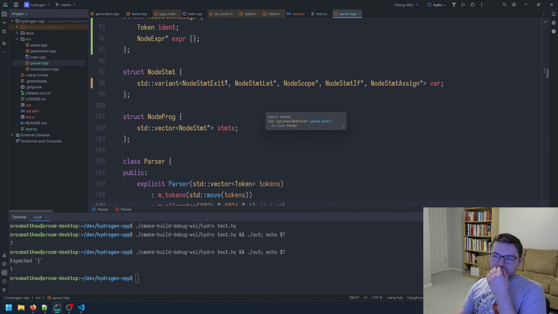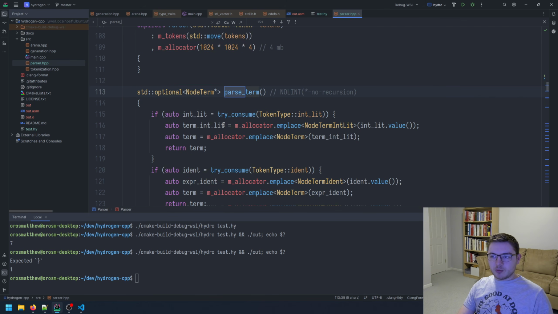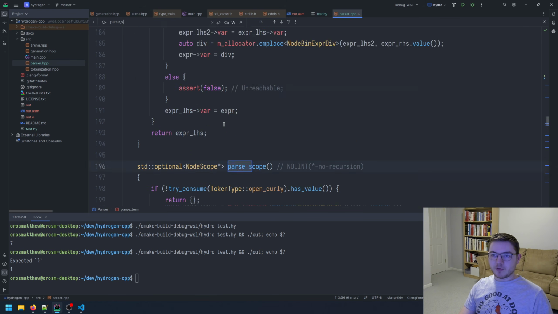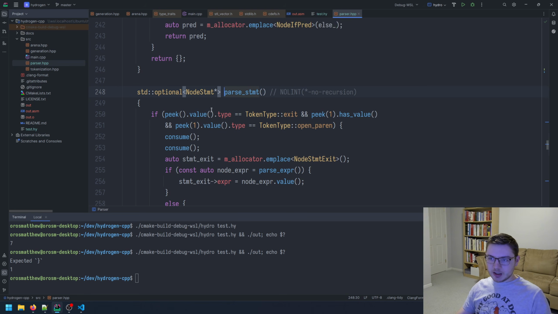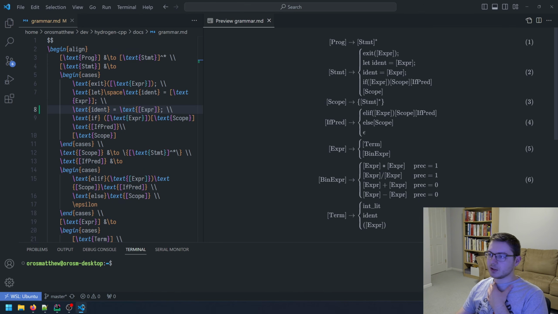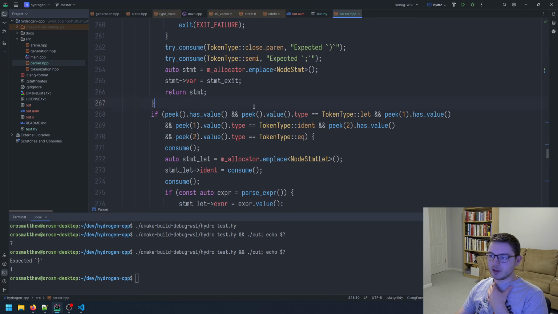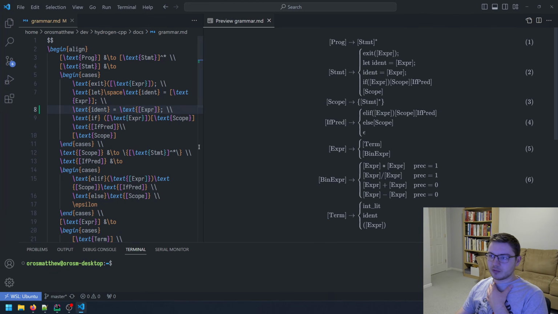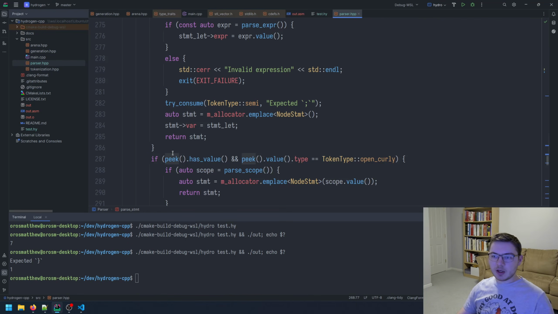So okay, now we have a node statement here, but now we need to parse it. There's a method in our parser for parse statement, and in here we have the different types. We have an exit here, and then we have the let, and then we'll do this third. We'll just keep it in order here. So we'll go in here.